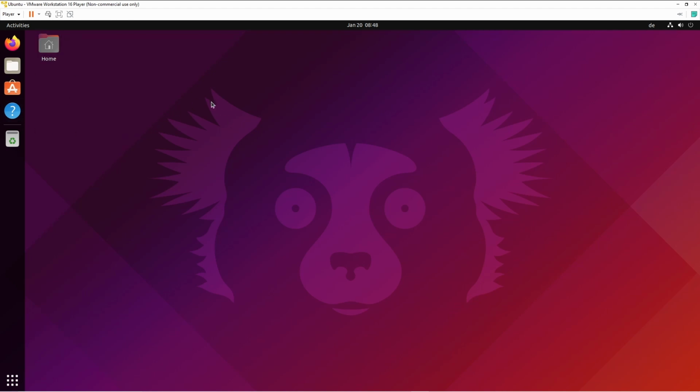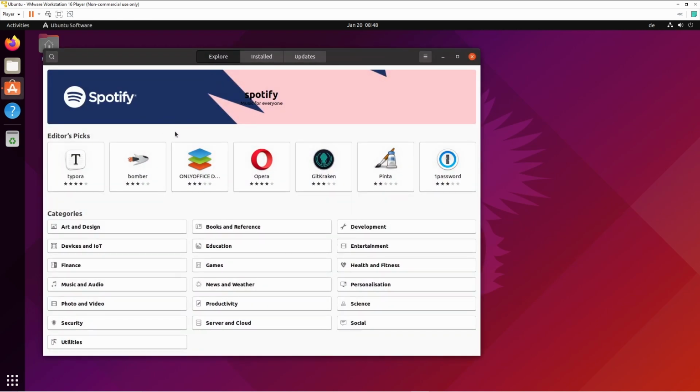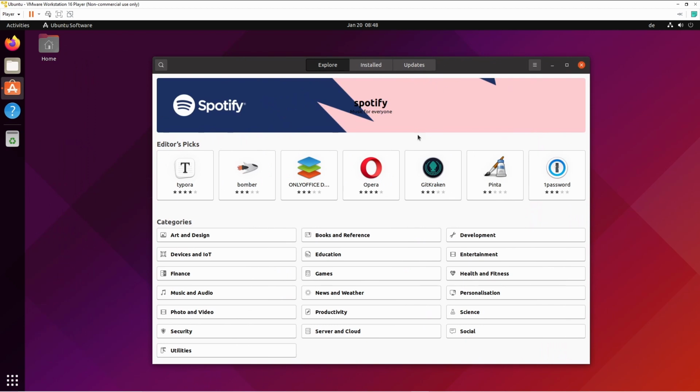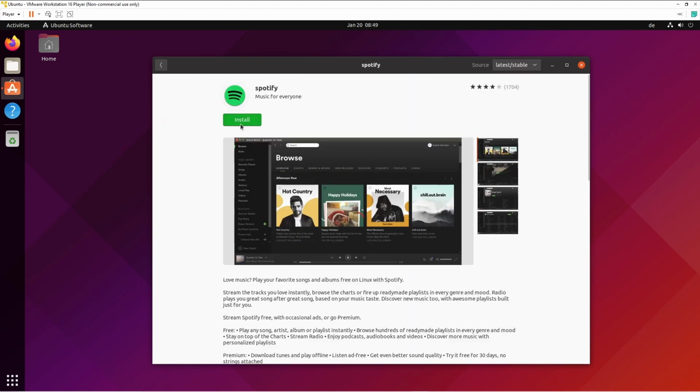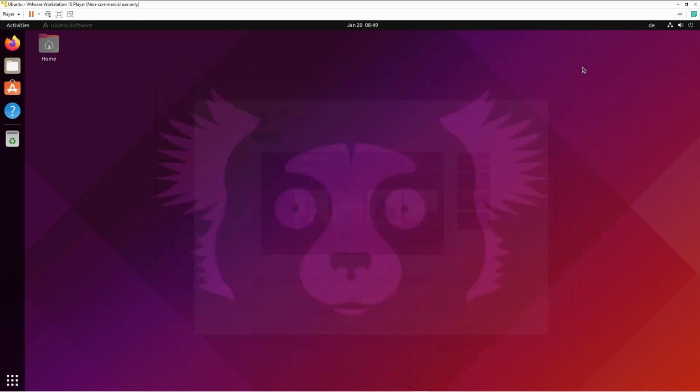What you have in Ubuntu, which I think is Ubuntu specific, or some other distributions have it as well, is this App Store, which you can use to just download and install programs. So it works just like every other App Store. You can, for example, download Spotify, just click on install and it's installed. Yeah, that's it. So that's what you can do on Ubuntu with your App Store.